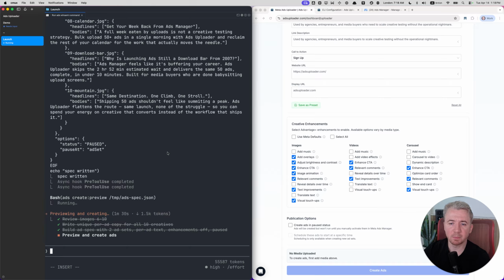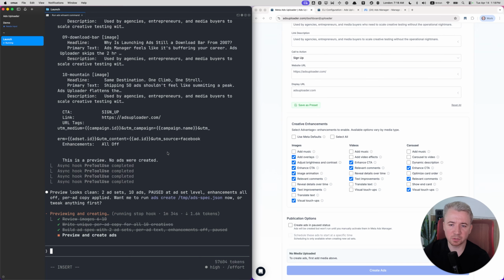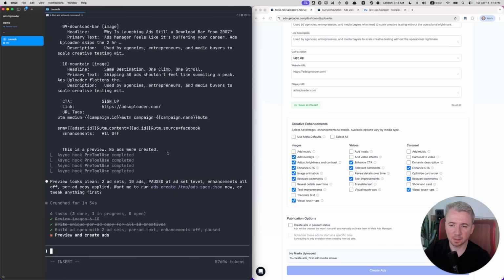Okay, so it's already built the ad spec, and now it is going to create a preview for me.